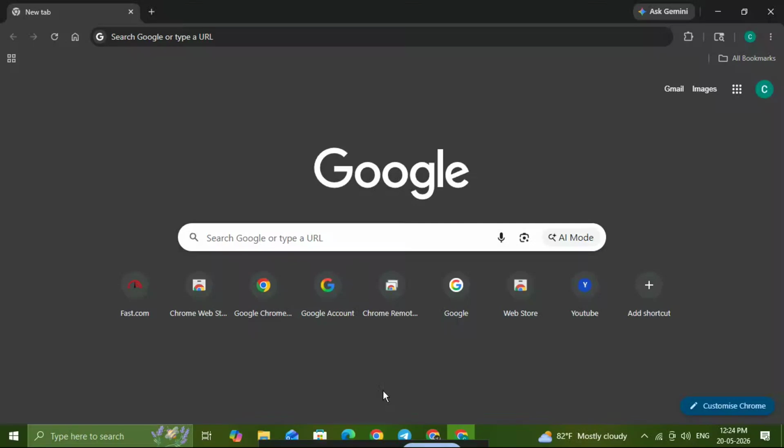In today's video, I'm going to show you how to open the Google Chrome profile selector in just a few seconds. This is a simple but very useful trick if you use multiple Chrome profiles for work, school, personal browsing, or separate Google accounts. Being able to quickly switch profiles helps keep your bookmarks, passwords, extensions, and browsing history organized.